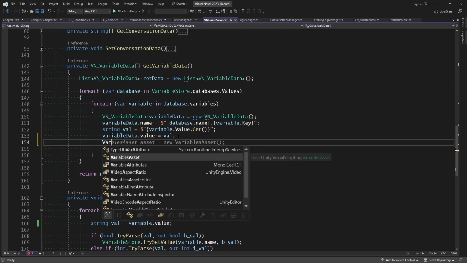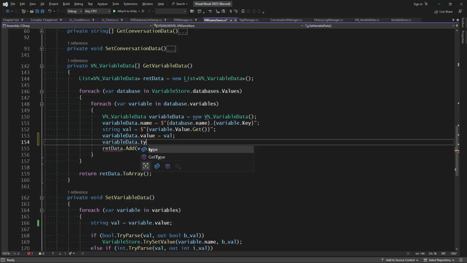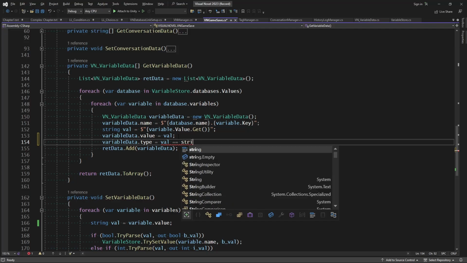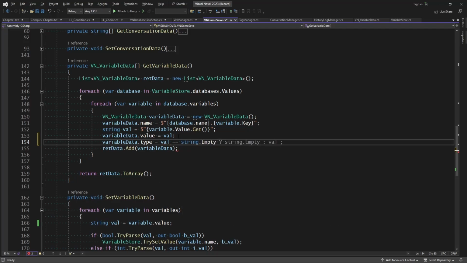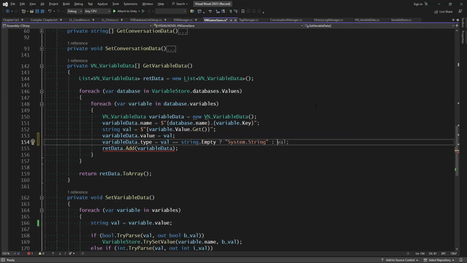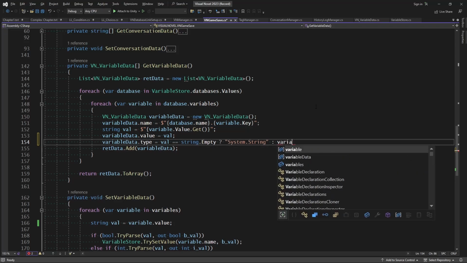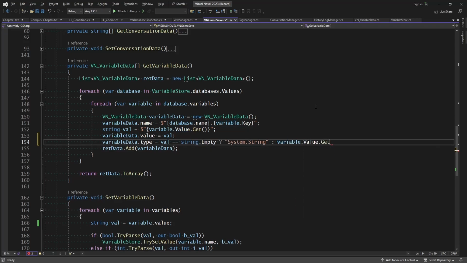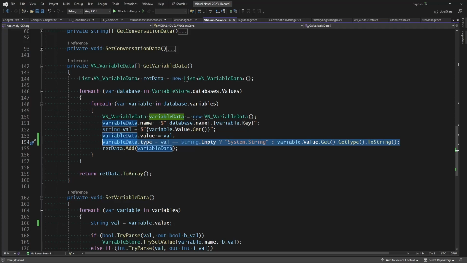Let's go ahead and say that variable data dot type is going to be equal to something. Let's see if val equals string dot empty. If it does, then the type that we're looking at is system.string. And if it's not, then we're going to grab the type based off of the value that was returned. So variable dot value dot GetType dot ToString. And we'll go ahead and save the type of the variable along with this variable entry.